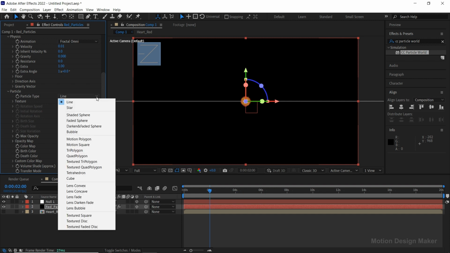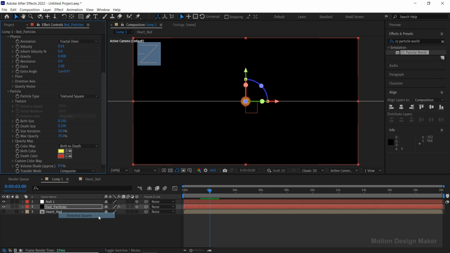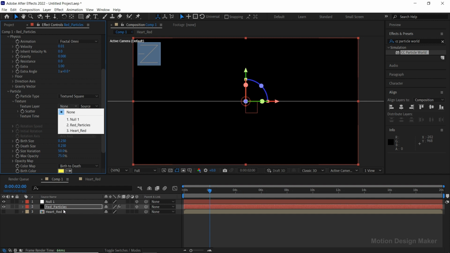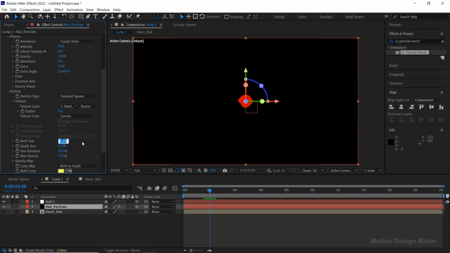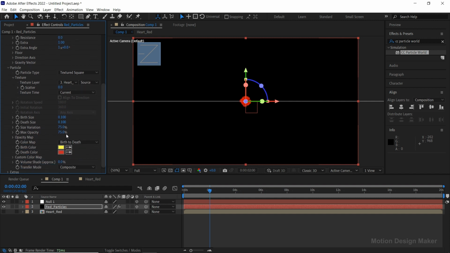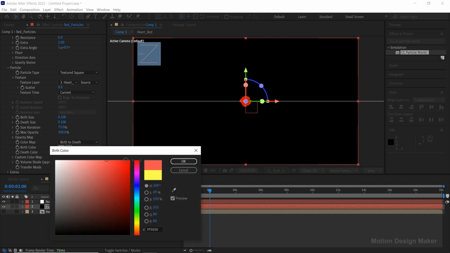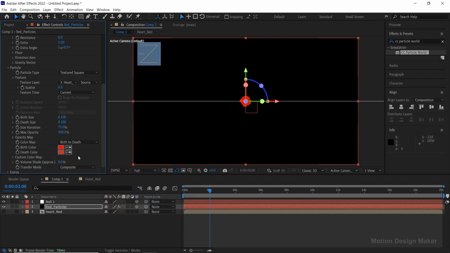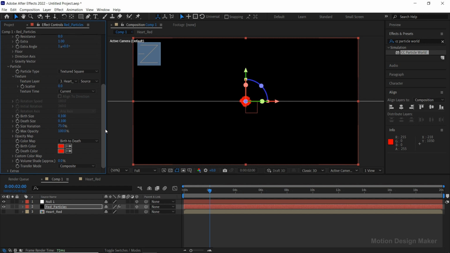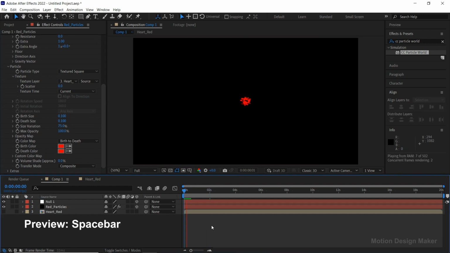Change the particle type to textured square. Go to texture layer and select the heart thread layer. Change the birth size to 0.100, death size to 0.100. Maximum opacity to 100. Change the birth and death color to red. Let's preview and check the animation.